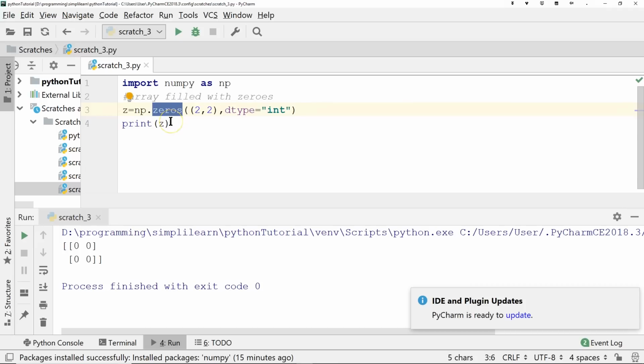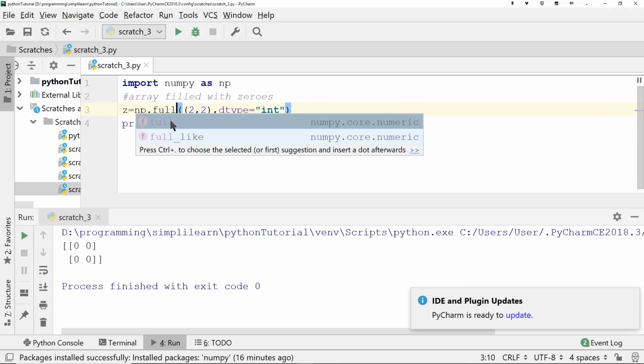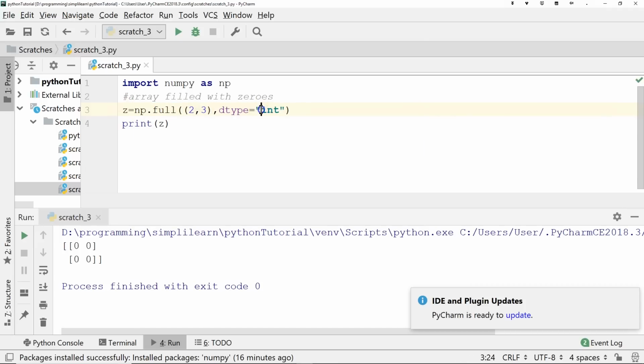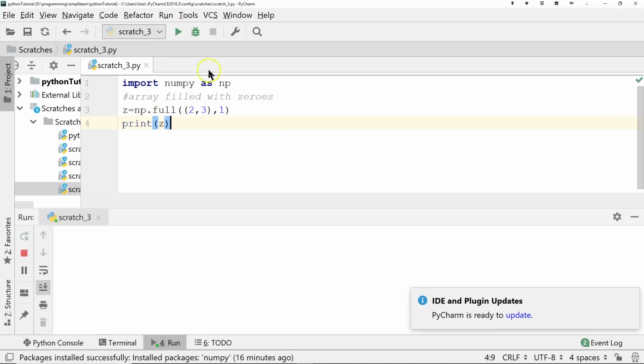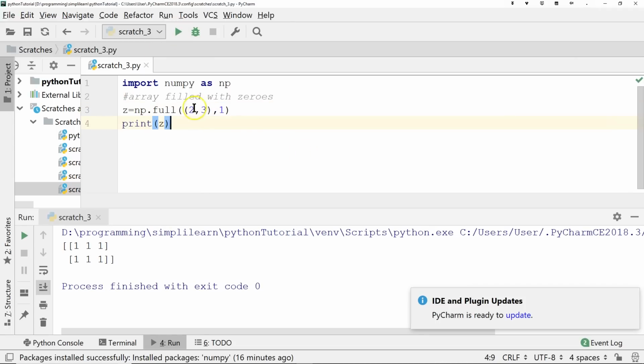And if we fill it with zeros, we can also fill it with almost anything. So instead of zeros, we'll do a full, and let's do 2, 3, and then fill it with, let's do 1. And let's run this. When I run this, you'll see that I've created a 2 by 3 array, all filled with 1s.